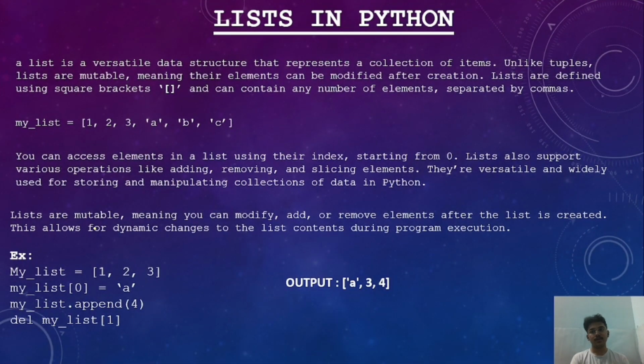Lists in Python. A list is a versatile data structure that represents a collection of items. Unlike tuples, lists are mutable. That is, the elements can be modified after the creation of the list. Lists are defined using square brackets and can contain any number of elements separated by commas.